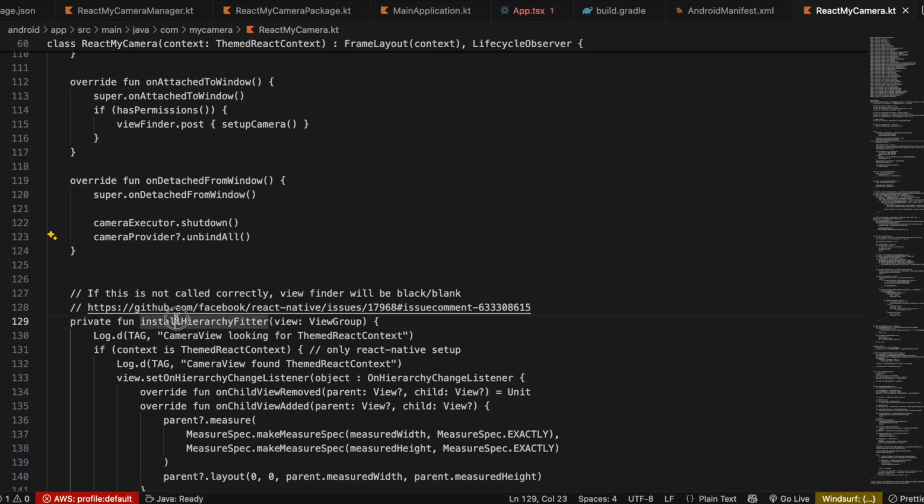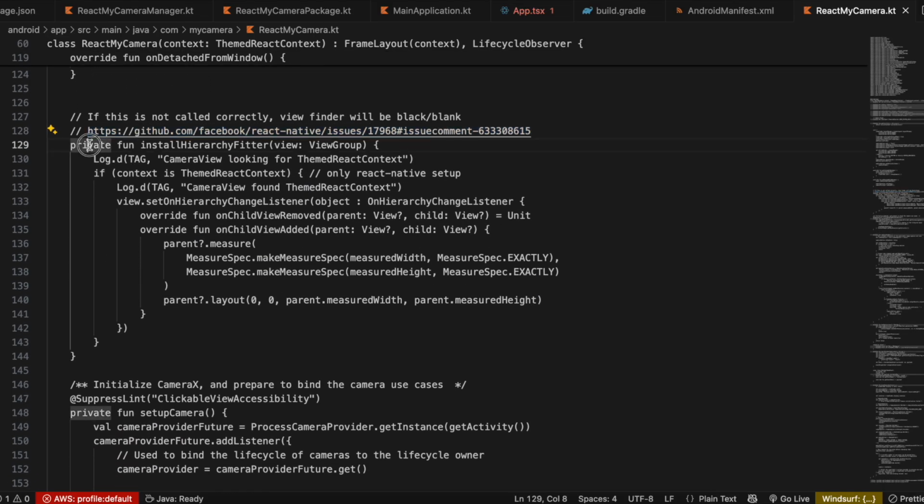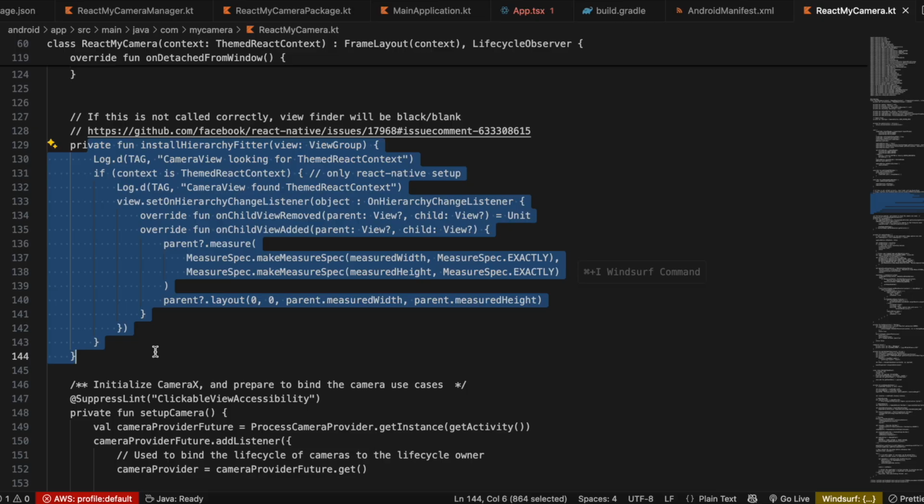Now coming back to this method, why we are calling it. To learn more about it, you can go to this particular issue. Basically this issue has been open in React Native's repo for the past 8 years. They have still not fixed it. The issue is that if you try to use your camera, and if you don't write this particular bit of hacky code, you won't see your live camera preview.